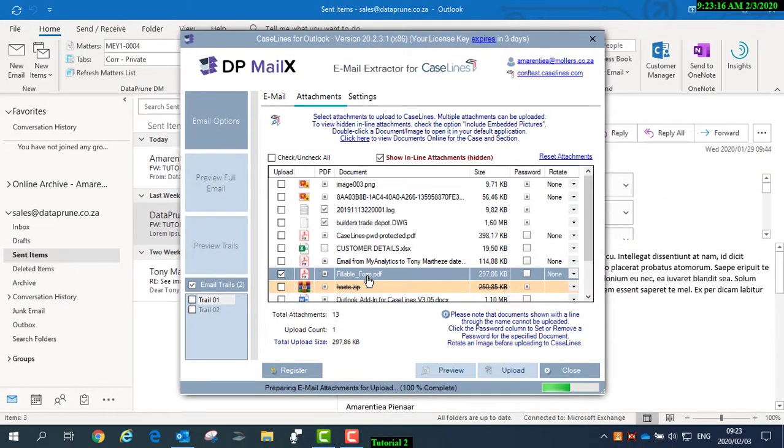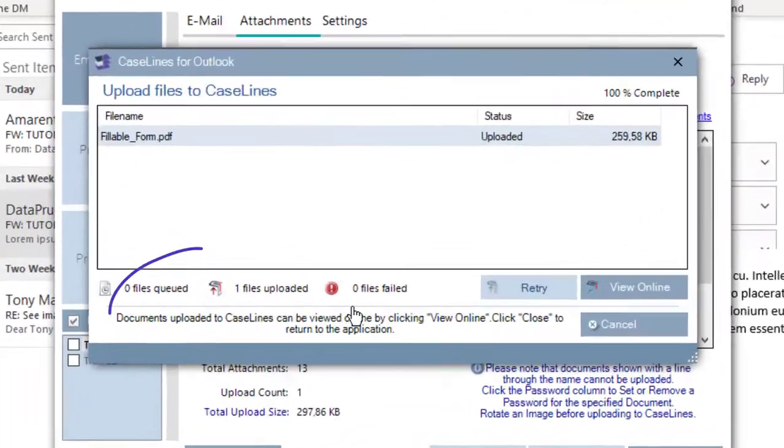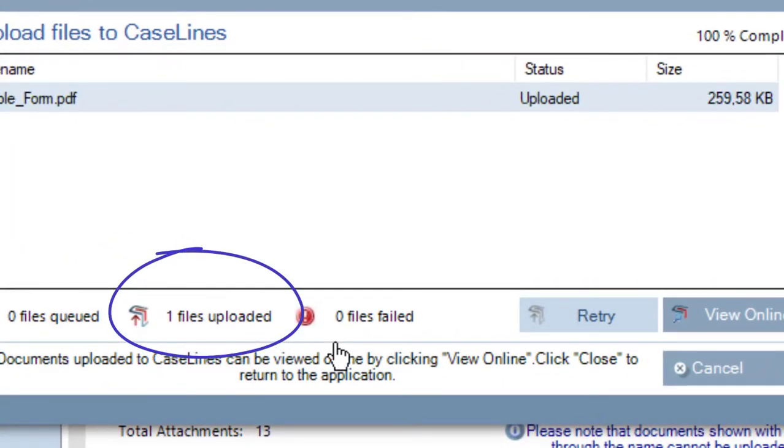The email file will reflect orange in the upload status bar whilst uploading. Once the upload is complete, the file will turn blue and the upload status at the bottom of the status bar will indicate the number of files successfully uploaded to Caselines.